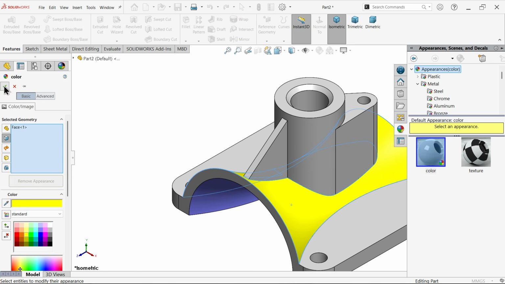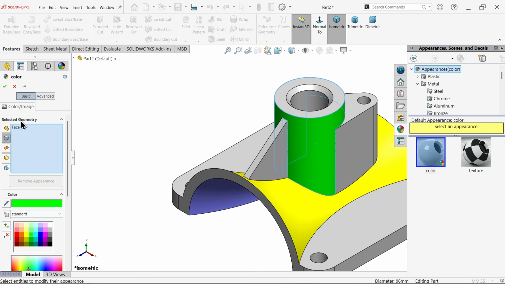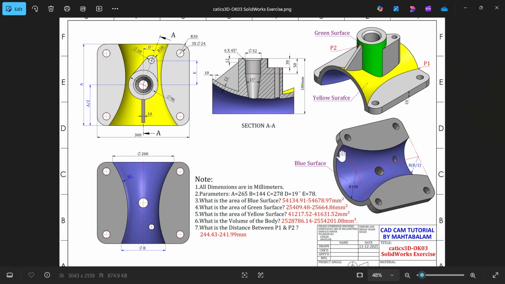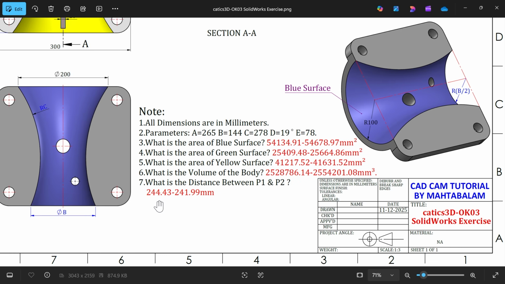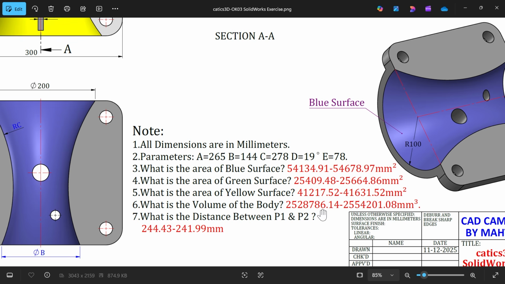Yellow color. Okay. Select this face. Edit appearance, green color. Okay. See the point 244.43 to 41.99. See, these are the color. The last volume is between 25, 28, 78, 6.14 point. Okay, 255. Result should be in between.